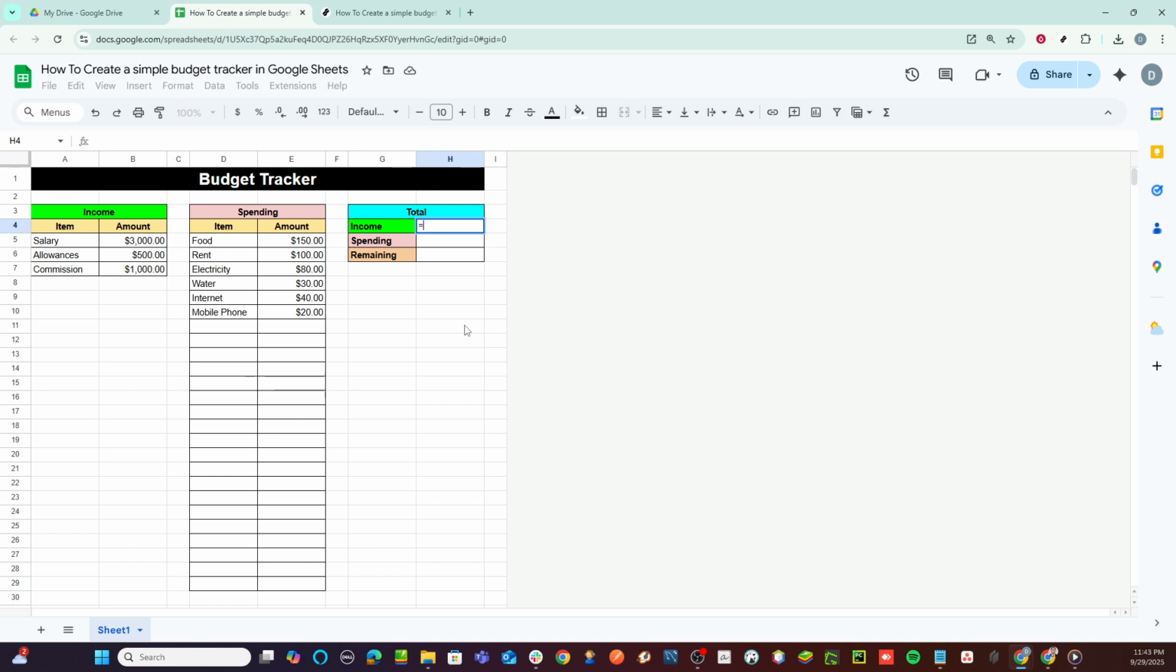This formula plays a crucial role as it calculates the sum of the range you've specified, in this case from B5 to B7. This can be particularly helpful if you are tracking multiple sources of income and need a single total that gives you an overview.